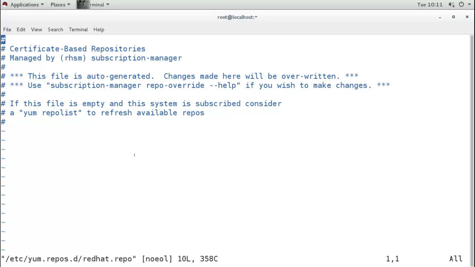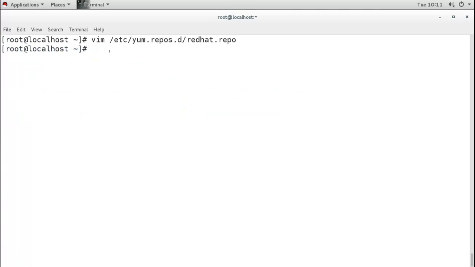So this file contains the information, and when we use the yum command to manage packages, to install a package, the yum command checks this file in this directory. Whatever information is there, it will go to that location, that server, download the packages and install them with dependencies.